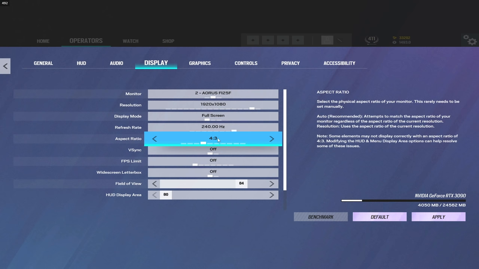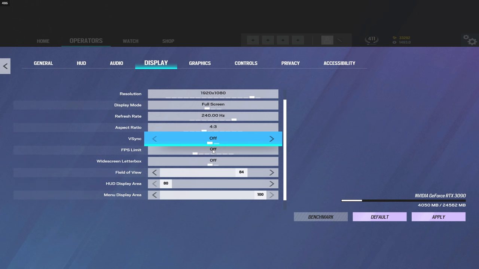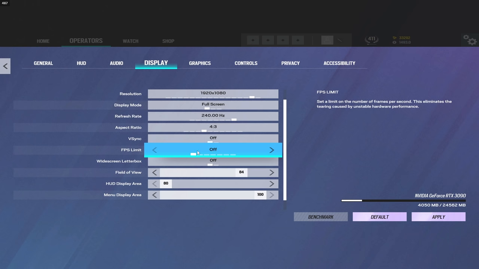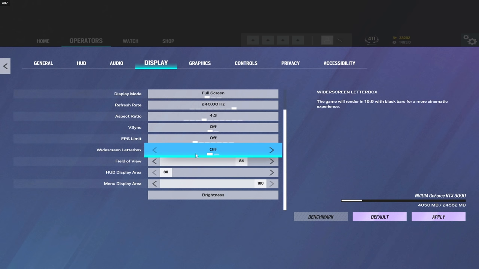The aspect ratio is 4:3. If you guys ever see me streaming on Twitch and you're asking, oh, why are you on 16:9? It's just because I'm alt-entered. I always play 4:3. I'm almost never on anything else. VSync off, of course. Make sure you guys have this off. Personally, I like to have the FPS limit off, the widescreen letterbox off.